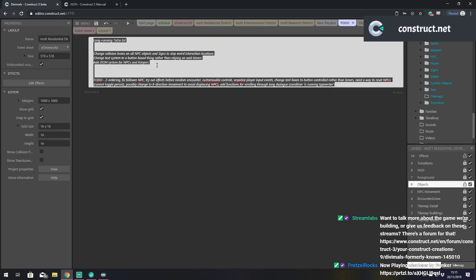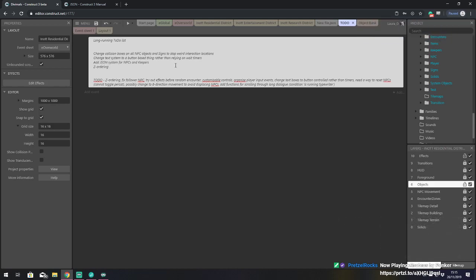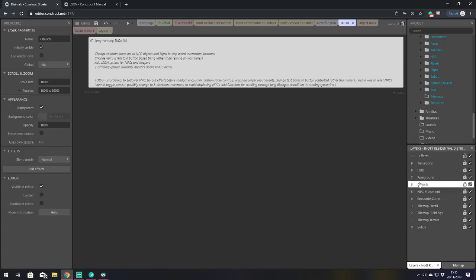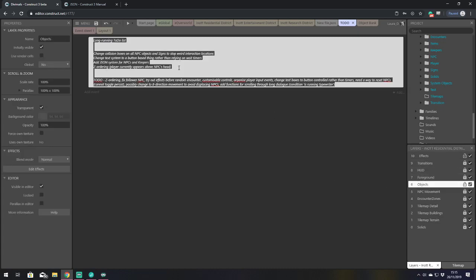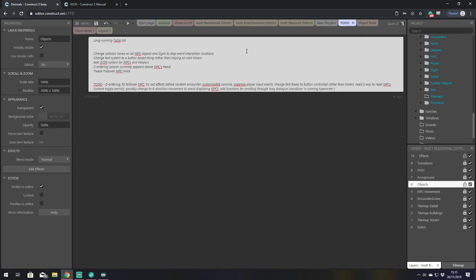Paste. Okay, oh yeah, Z ordering, that's a thing. Player currently is above NPC's head. Might be able to do that with just the layering and move the NPCs onto a higher layer, but we'll see. Tweak. Follow our NPC some more. I've organized that. Done.